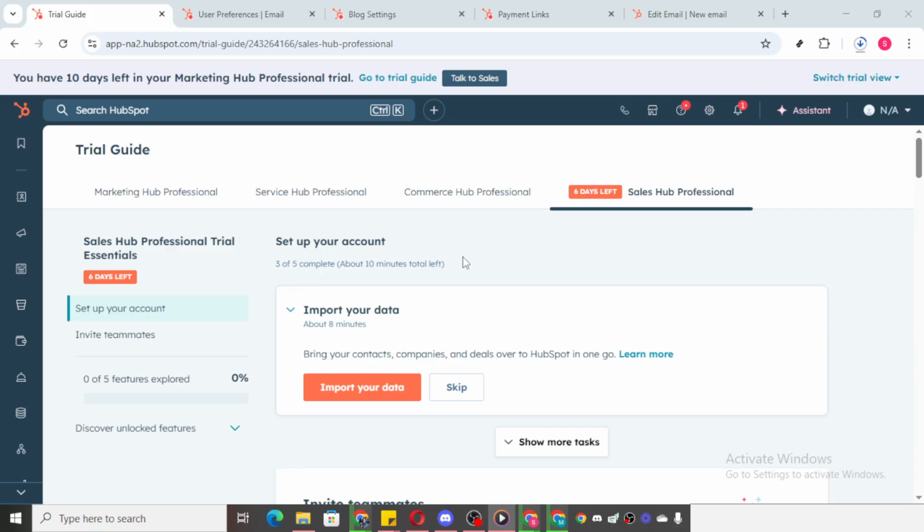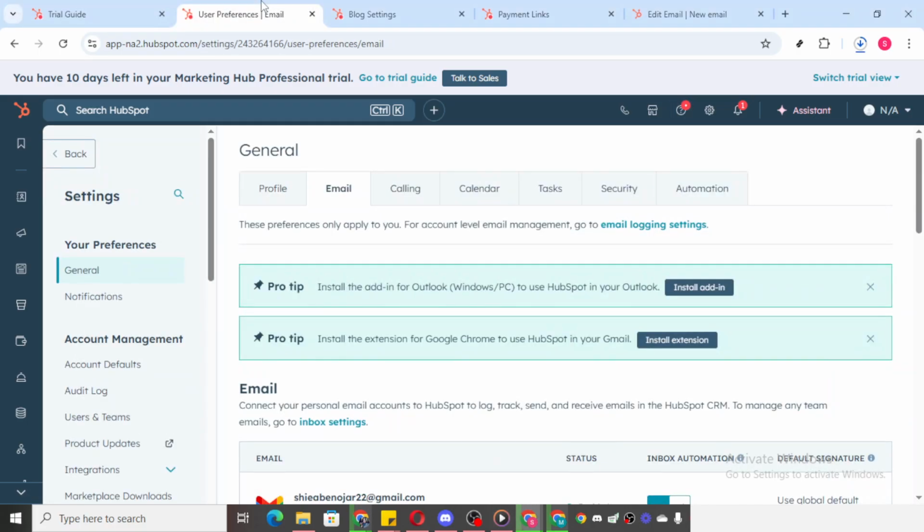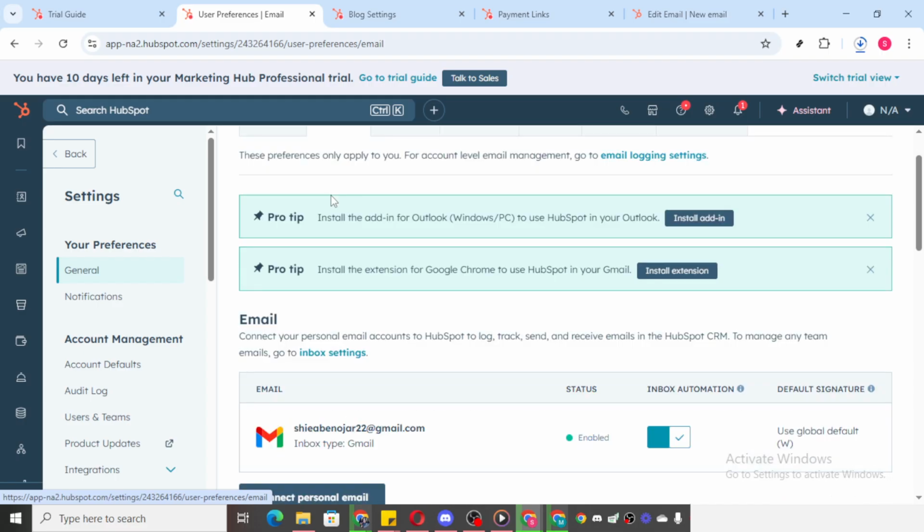Now that you're on your homepage, we need to dive into the settings to start connecting your email. So, let's begin by clicking on the Settings option. This will open up a range of options for you to tweak and customize your HubSpot experience. From here, you'll want to click on Email, which is where all your email configurations will reside. Next, go ahead and click on Connect Personal Email.